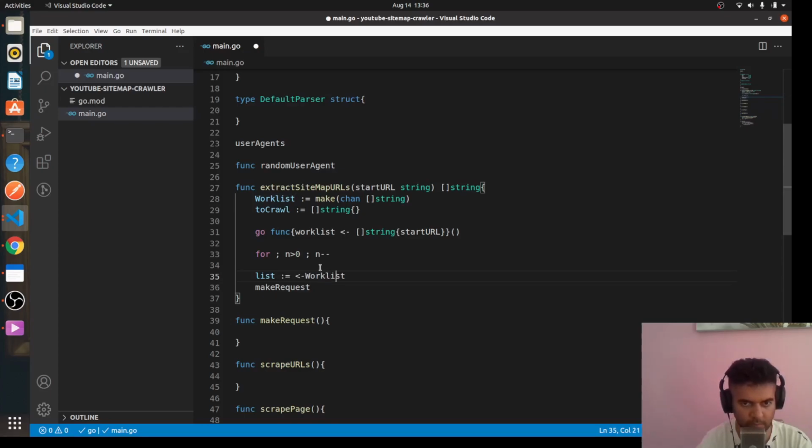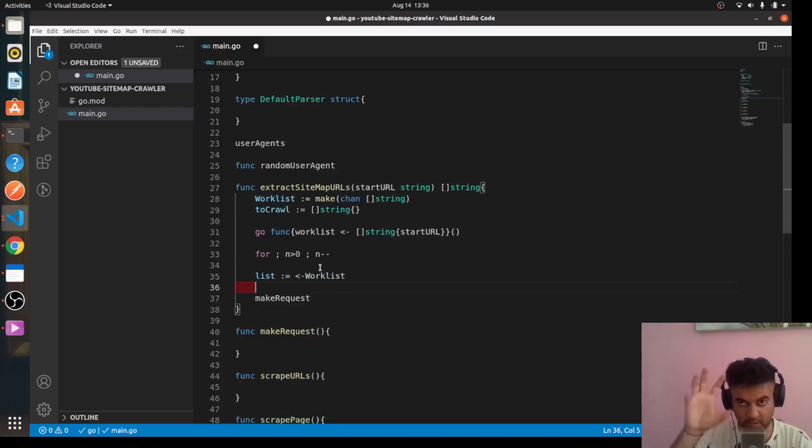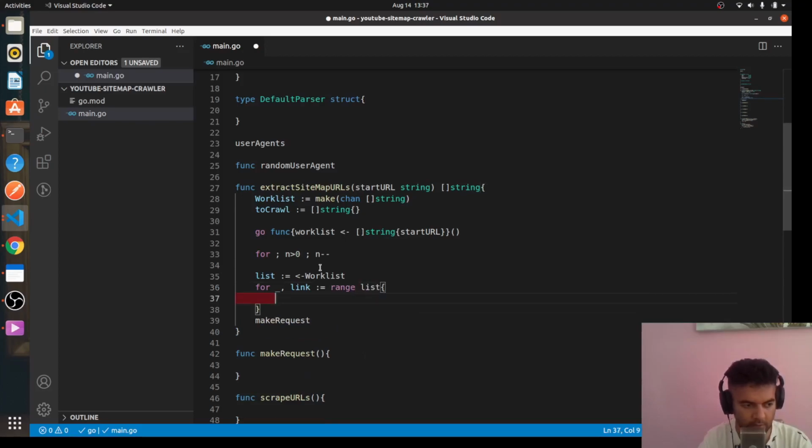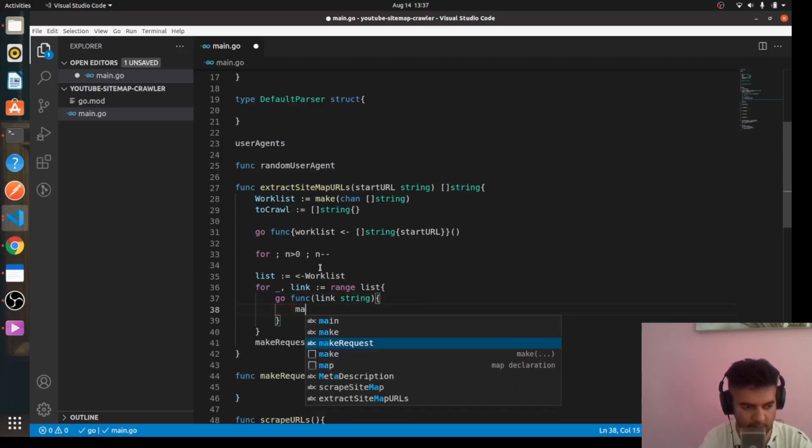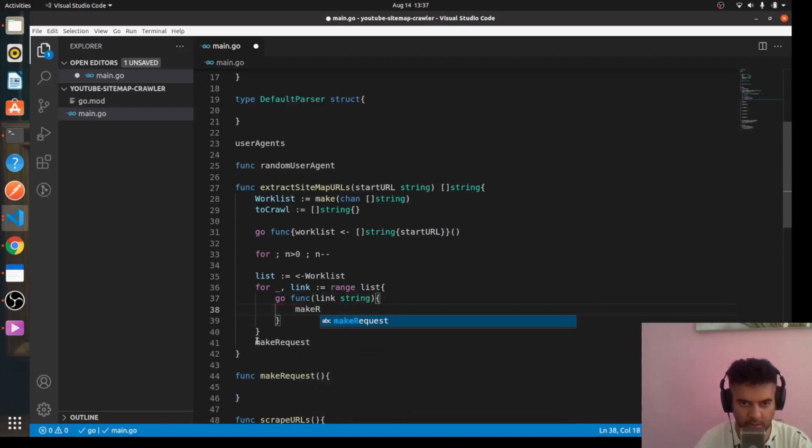Okay, and now we'll have to range over the list of all the URLs. So we'll say for blank character link range over the list. And when you range over the list, you start another goroutine, which takes each link one by one, and it makes a request. So we'll say make request, which we've already written here, right? So we'll just take this, cut this and put it here.